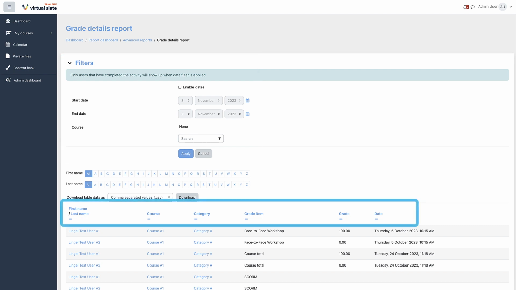The report will display the user's full name, the course name, and the category that the course belongs to. Furthermore, the grade item will also be displayed with a grade column indicating the grade value and the date that the grade was assigned to the user within the gradebook. The URLs within the row allow you to quickly navigate to important pages.